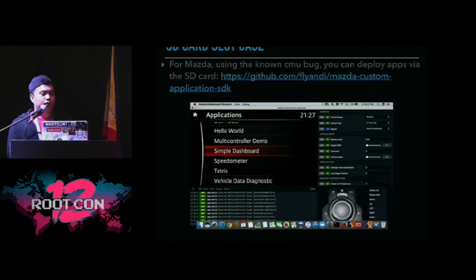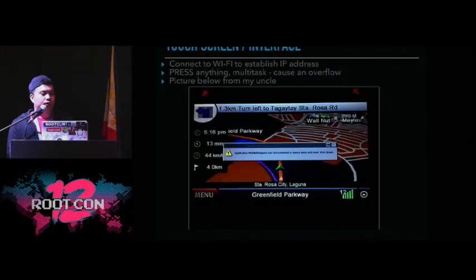So next is touchscreen interface. That's not my car. That's for my uncle. He connects his Wi-Fi to establish an IP address. Then you can connect to your interface to establish an IP address. Then you can press anything. Multitask customer flow. So if you do multitasking, there's a possibility that you could overflow your car or cause a crash in your car. And so as you can see, there's a prompt.